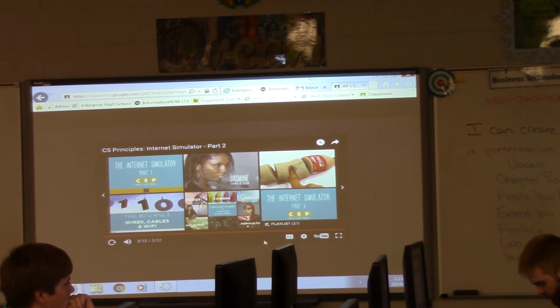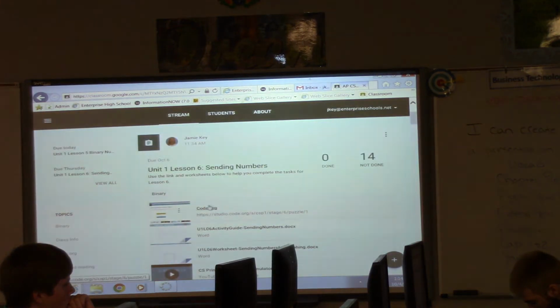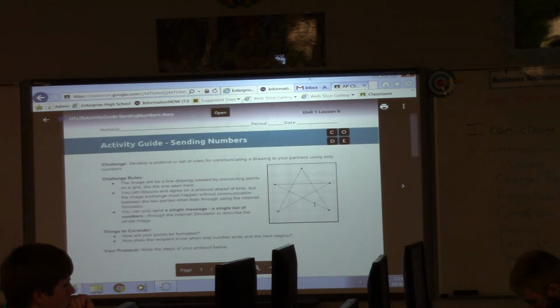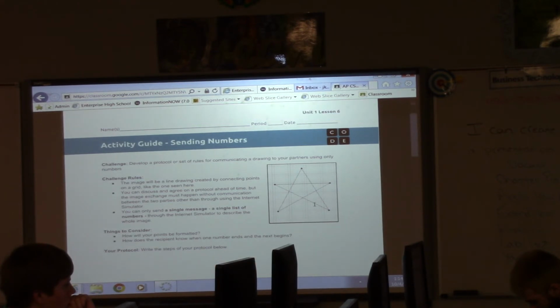So to help you understand a little bit better, if you look at the activity guide, let me pull that up and go over those directions, and then I'll pass these worksheets out. But you've got it in Google Classroom also. This activity guide gives you directions. So if you look at that example right there, you're going to have a grid on your paper that I'm going to give you. And you're going to draw some kind of image that you want to communicate to your partner. They don't need to see it first.